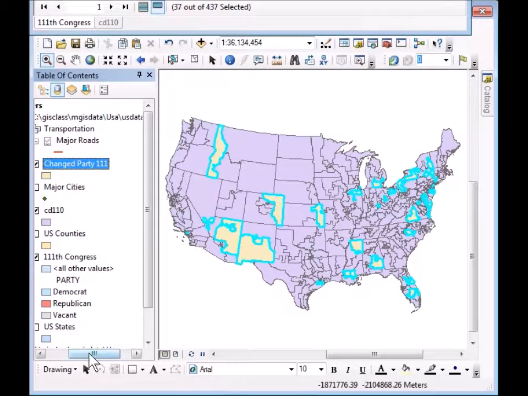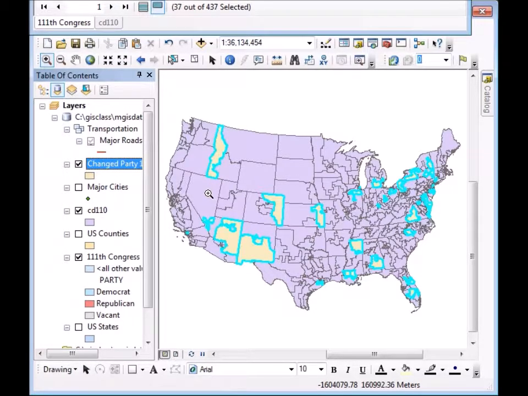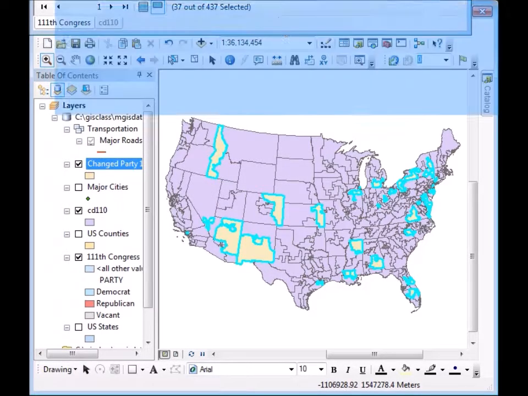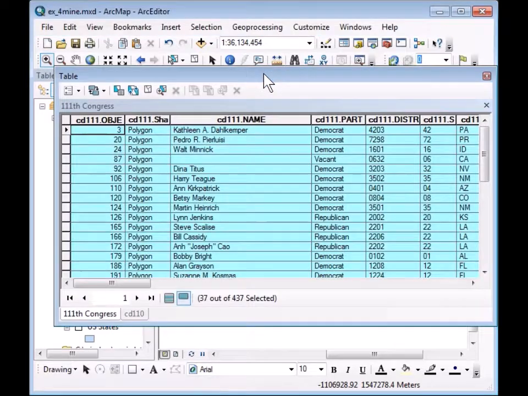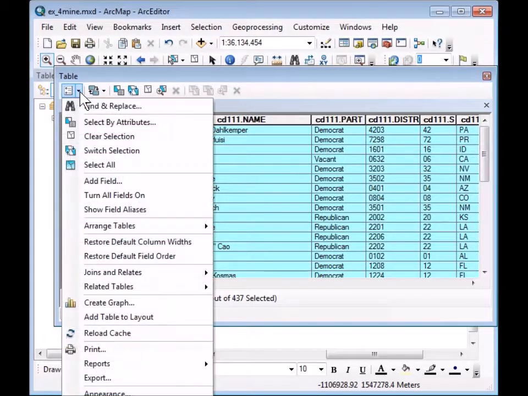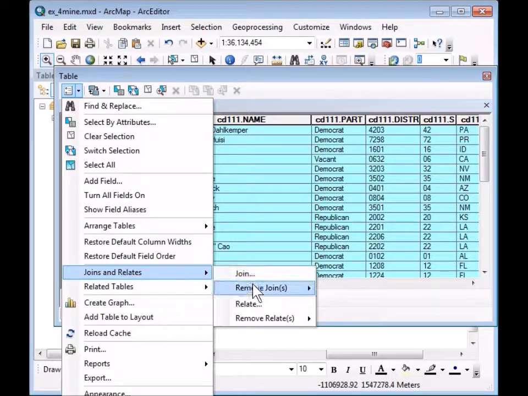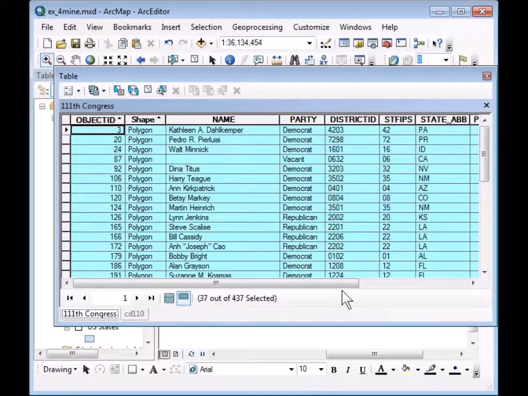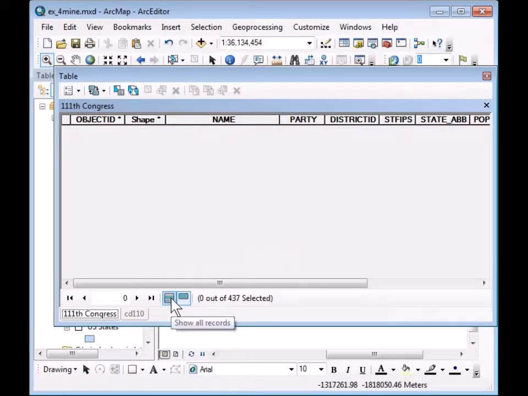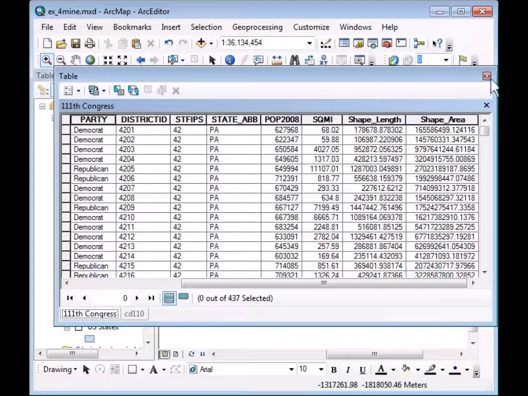We can turn off the join now. Go back to the table. In the Table Options menu, choose Joins and Relates, Remove Joins, CD110. Clear the selected records. Click the button to show all records and close the table window.